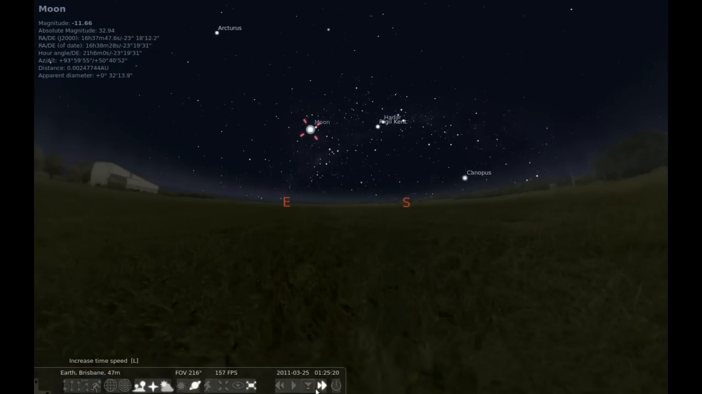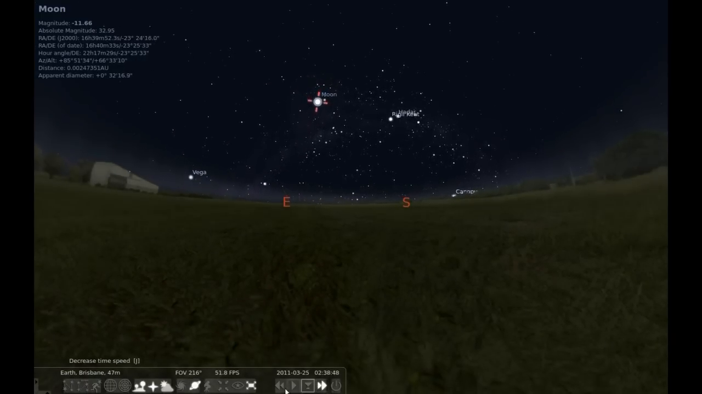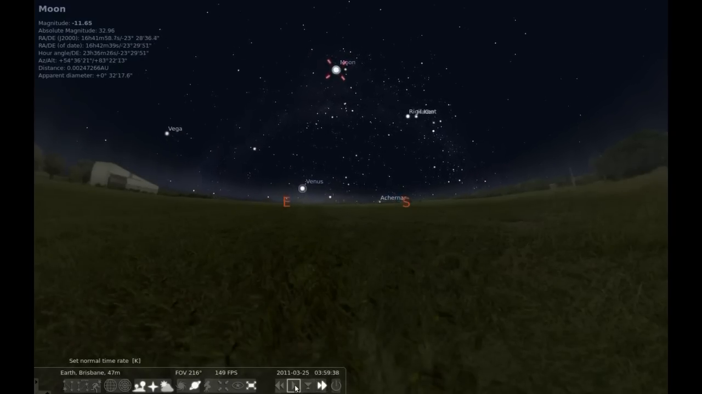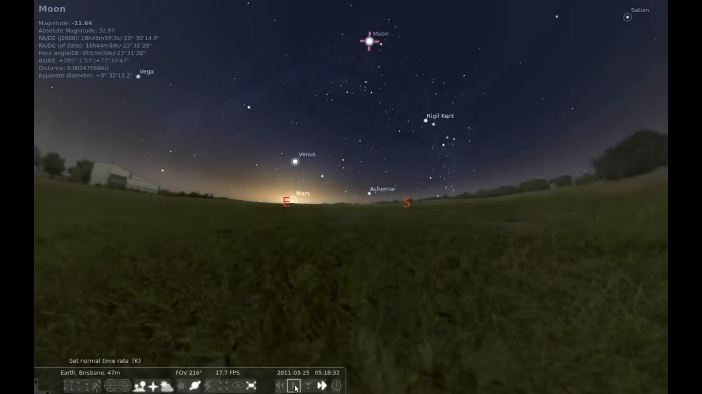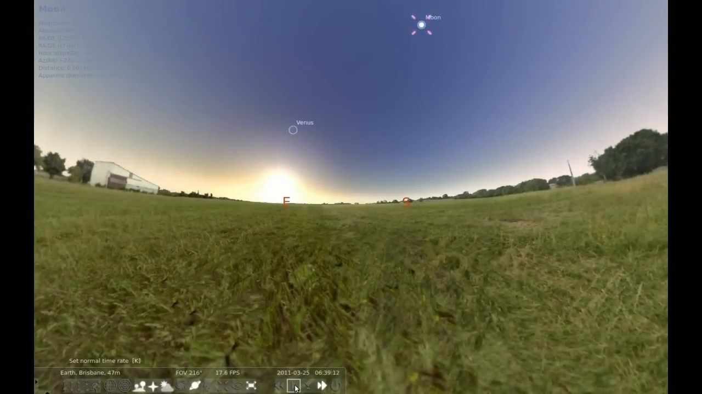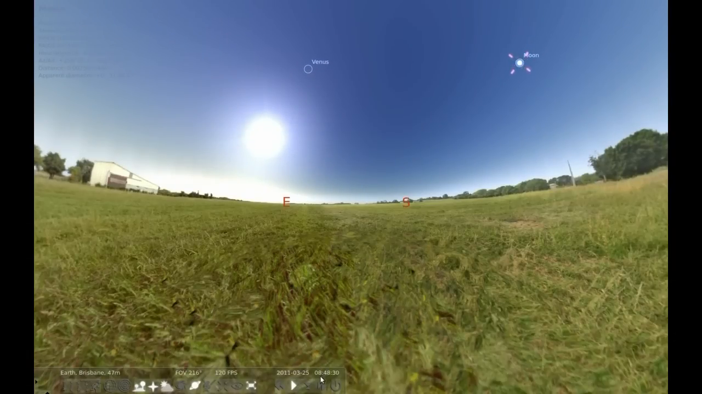Zoom back out. Alright, 2 a.m. 3 a.m. 4 a.m. 5 a.m. Here comes the sun. So the moon's actually still in the sky while the sun's up. Here we are, almost 9 a.m. tomorrow morning, and the moon will be up there and the sun's up.